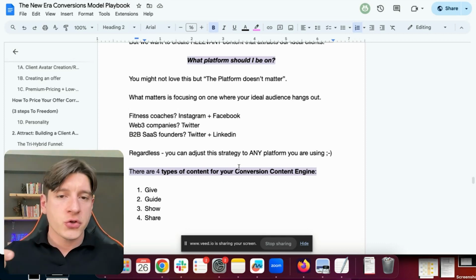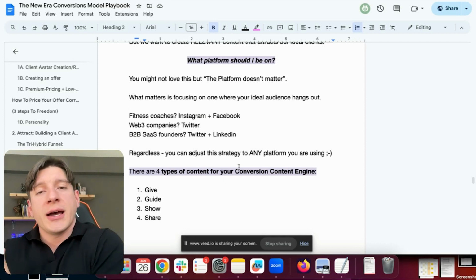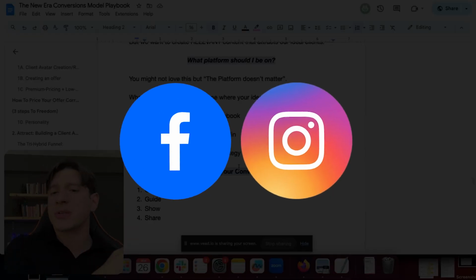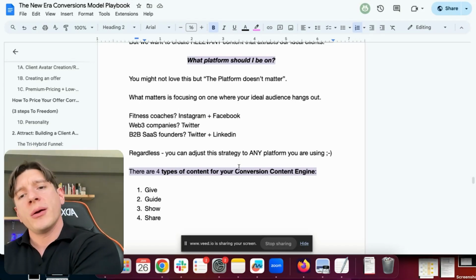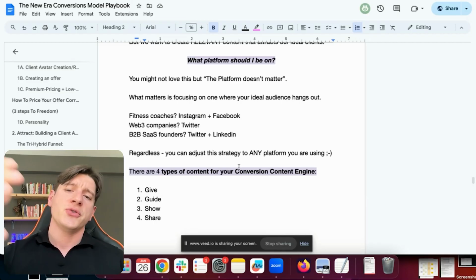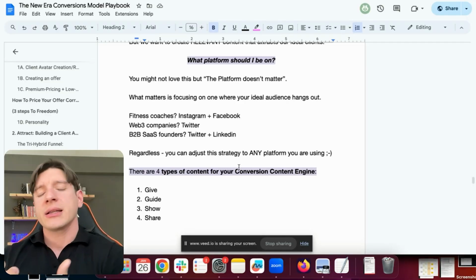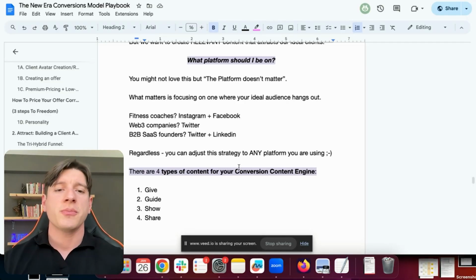Now, it's smart to reverse engineer where your ideal client would hang out. If you're a coach of some sort, Instagram, Facebook would be smart. If you're a more B2B Web3 company, you would be on Twitter. If you're a B2B SaaS founder, Twitter and LinkedIn might be the way to go. Regardless, you can adjust this strategy to any platform you're using.